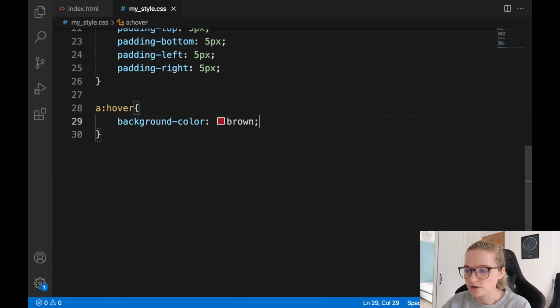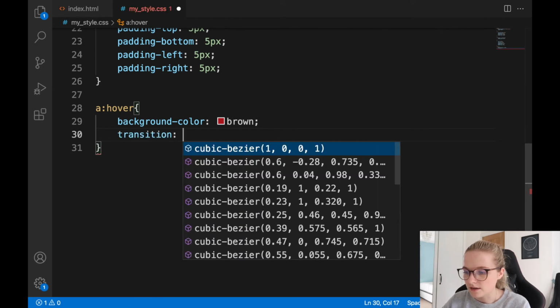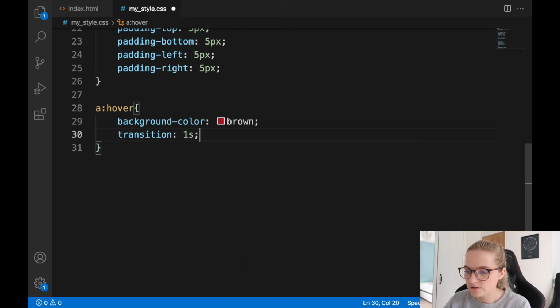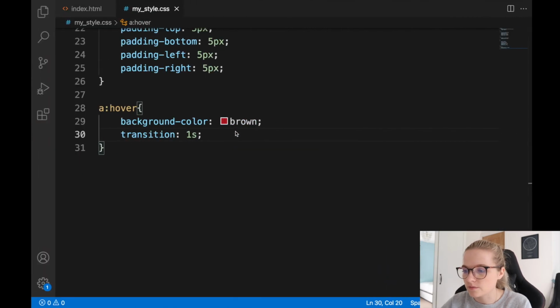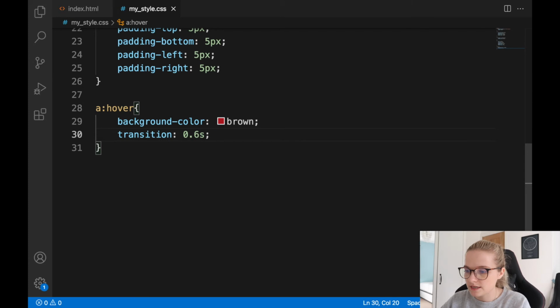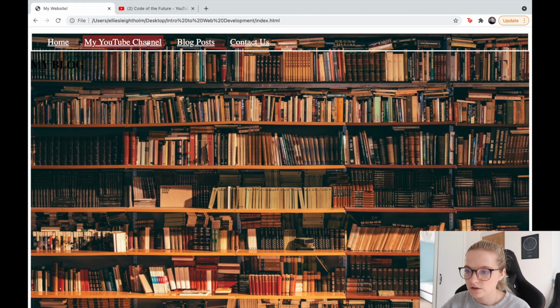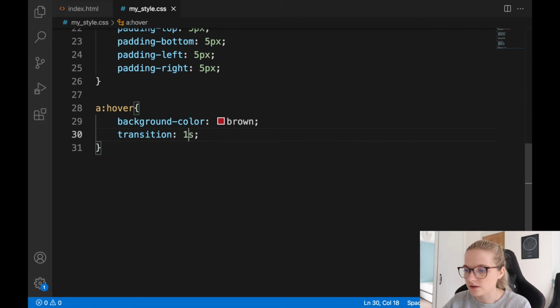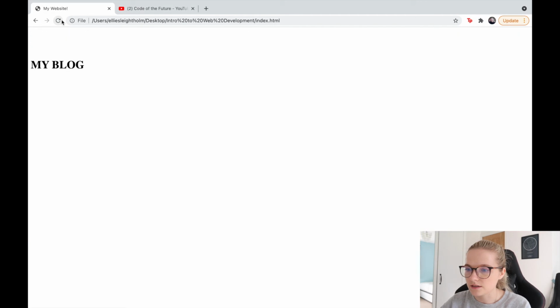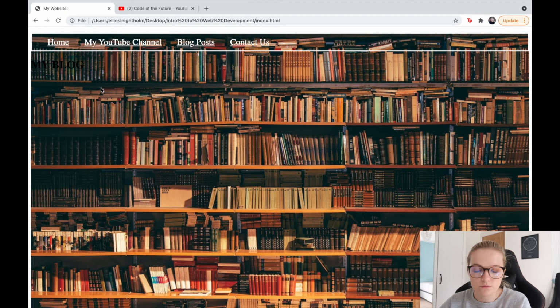Something you can do is you can say the transition is, let's say, 1 second, and I rerun this and it will take about 1 second for it to fully show. Awesome. So you can change that to maybe like 0.6. Let's have a look, refresh, and there you go. Awesome. I think 1 is quite nice. 1 kind of hovers over it really nicely.